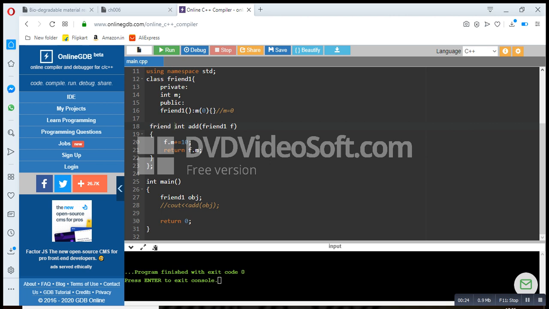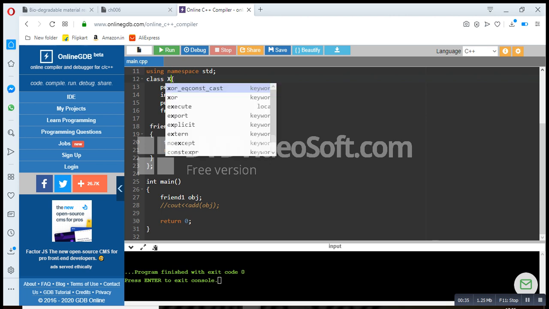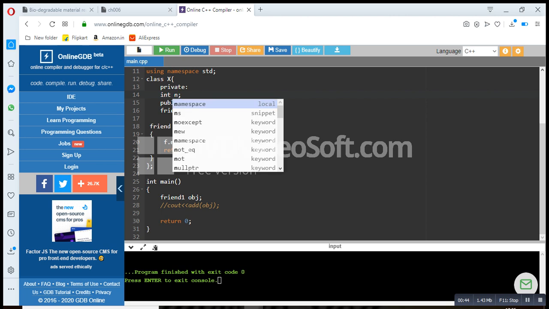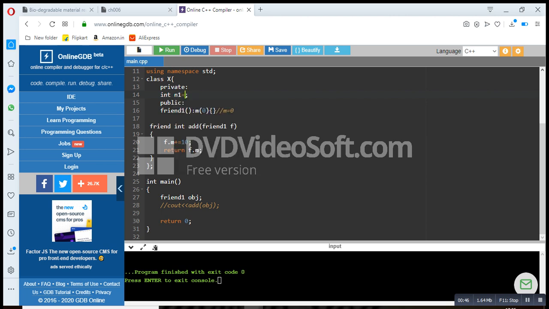So we are just going to declare two classes here, that is class X as well as class A. First we'll write class X. So the class name is X here. Under private, we can declare the variables and initialize them also: n1 equal to 100, n2 equal to 200. So I'm giving the values here.